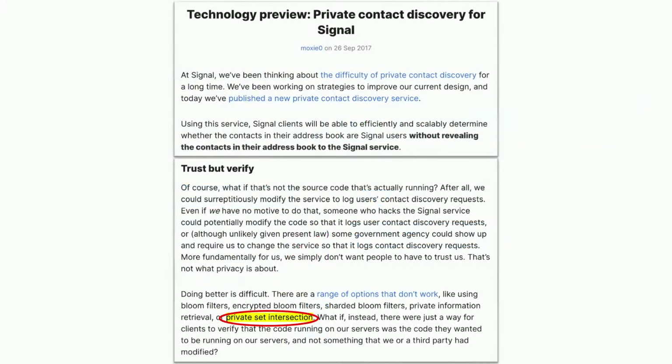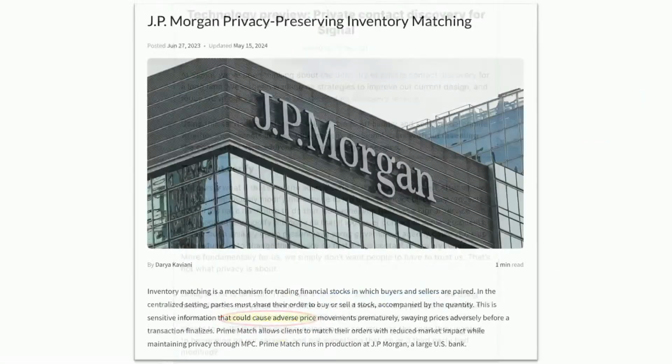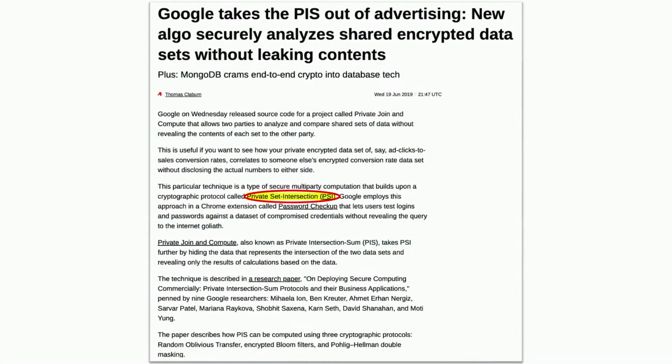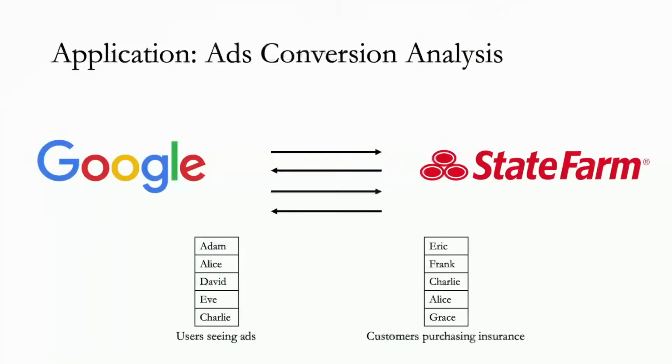And also by Signal for private contact discovery, by JP Morgan, thanks to Antigone, for privacy-preserving inventory matching, and also by Google for online advertising measurement. I just wanted to say a little bit more about this application, because it's relevant to us. In this application, the two parties are an ad platform, let's say Google, and an advertiser, let's say State Farm. Google has a list of users who have seen ads on Google about State Farm, and State Farm has a set of customers who purchased insurance from State Farm.